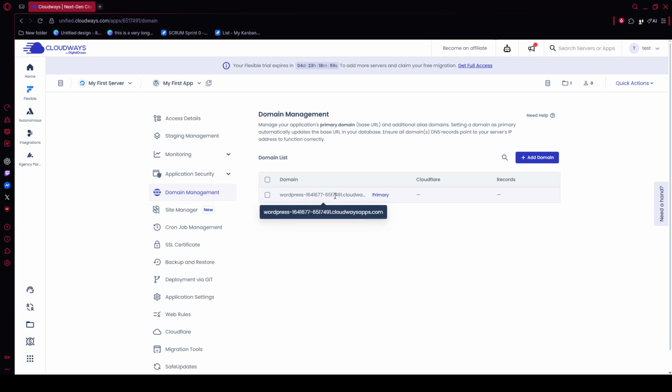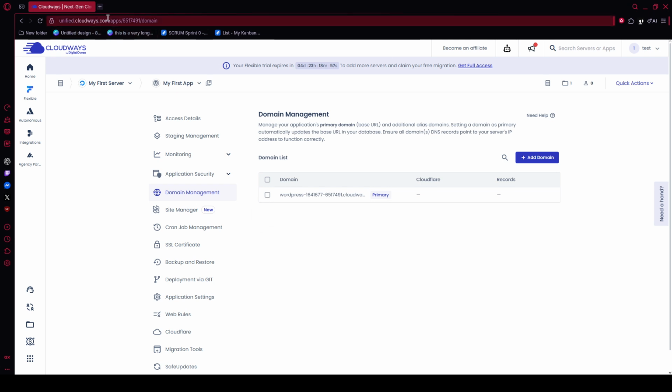Next, open a new browser tab and sign in to the place where your domain is managed. This could be your registrar or DNS provider. Go to the DNS management area for your domain and create a new DNS record. Choose A record as the record type. In the host or name field, enter only the subdomain prefix.